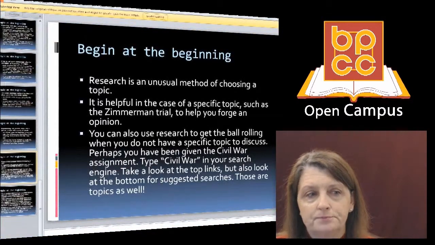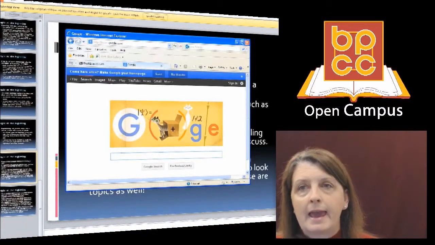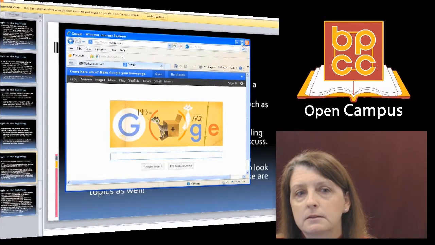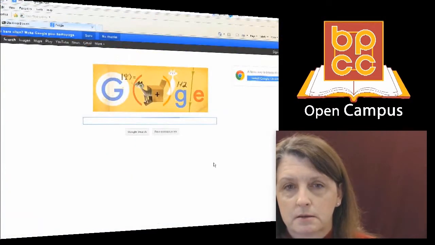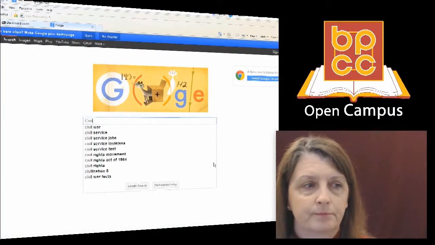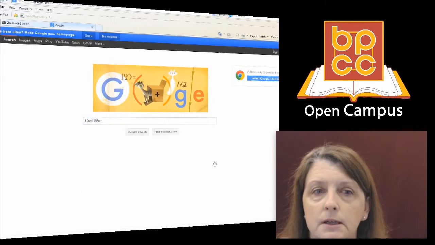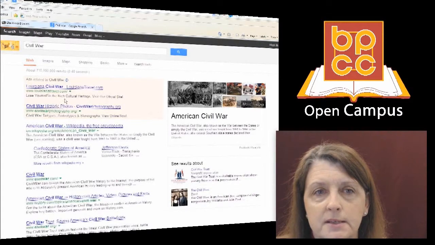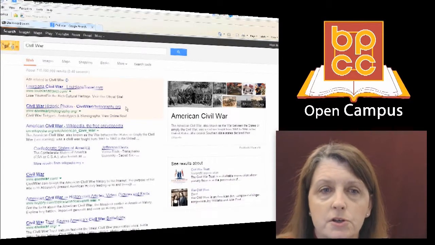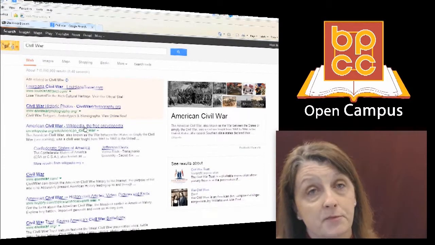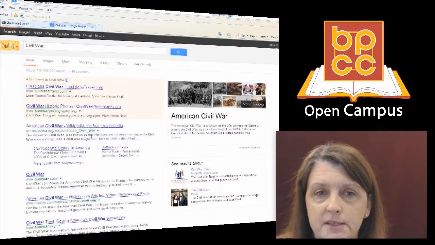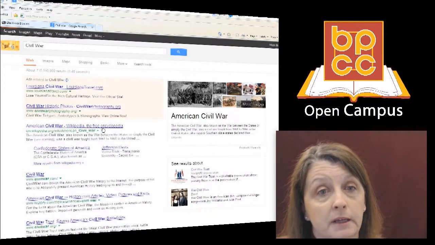So let's look at Google. And let's type in Civil War. Okay? Just hit enter. Now, you don't want these because these are going to be commercial. So let's take a look. All right, something very important. We see this American Civil War, Wikipedia, the free encyclopedia.